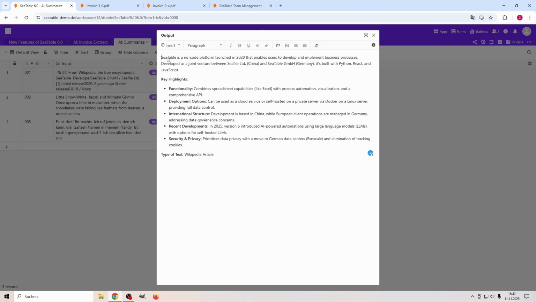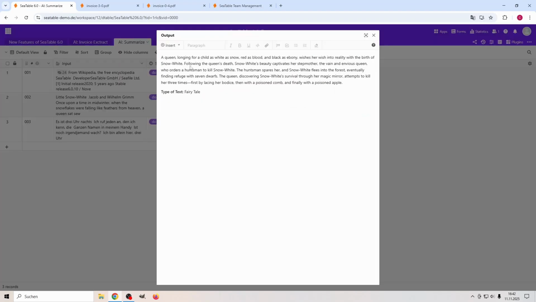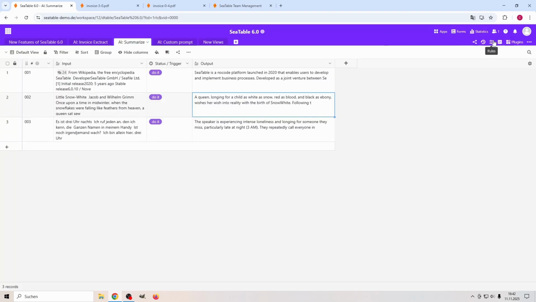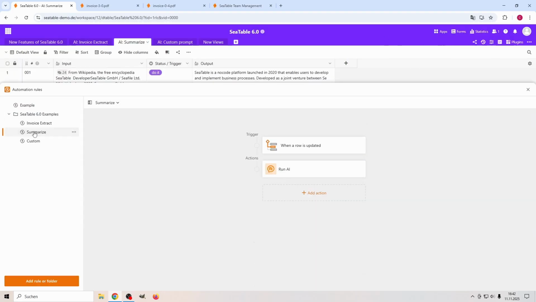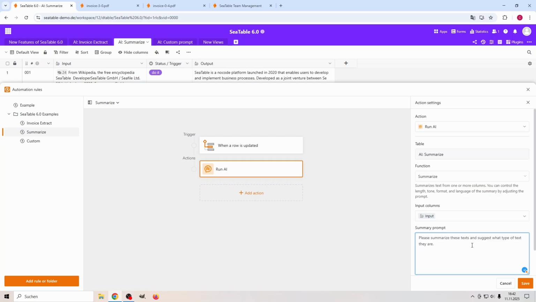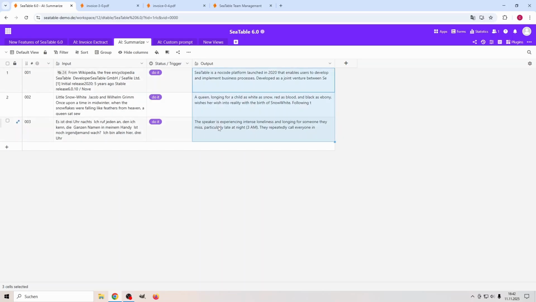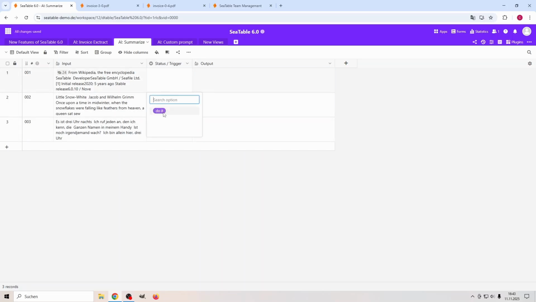Okay, if you think this summary might be too short, then you might just adapt your prompt, and for example just say, please use at least 500 words. So this is a more specific prompt that takes the AI into consideration, and if I run the automations again, it should output a little bit longer summaries. So let's just wait some seconds.